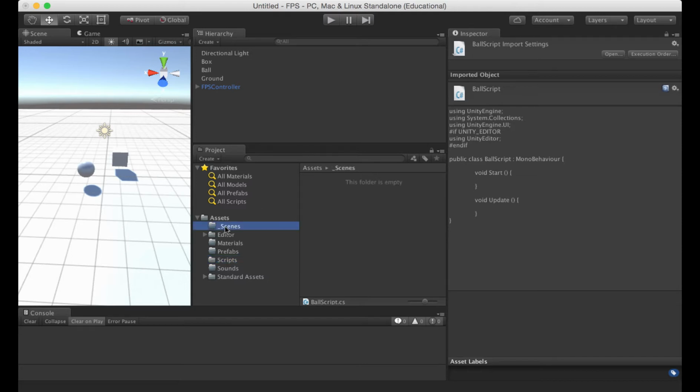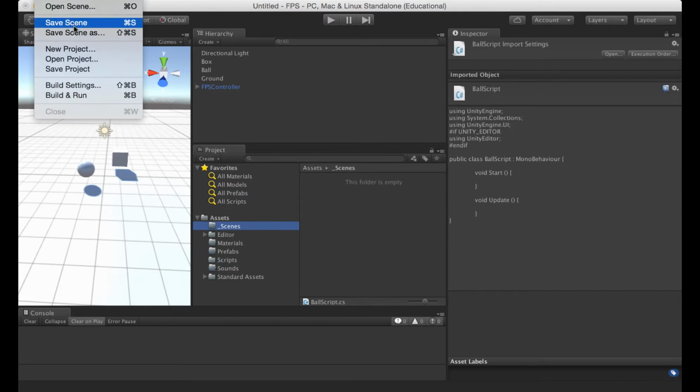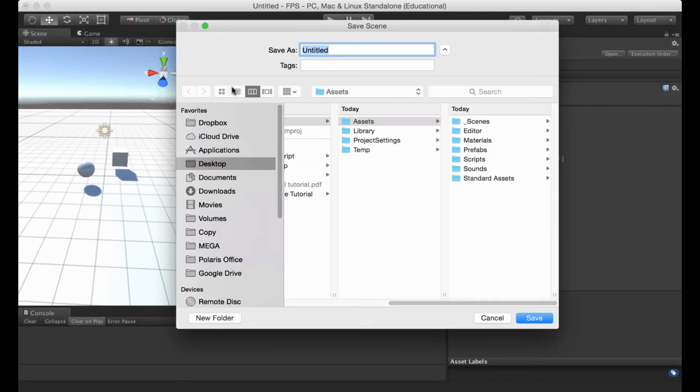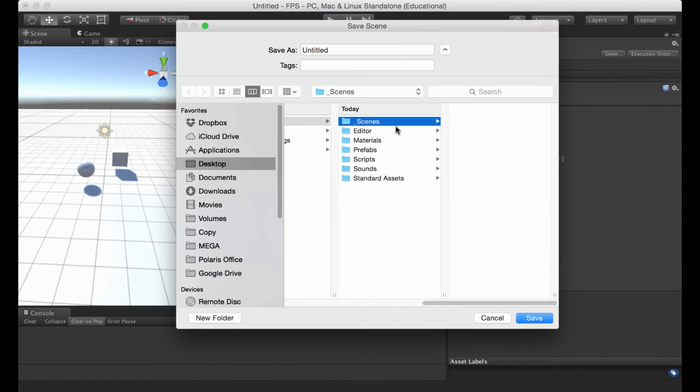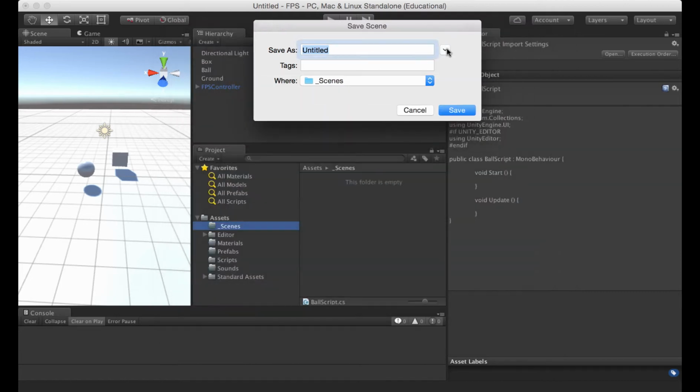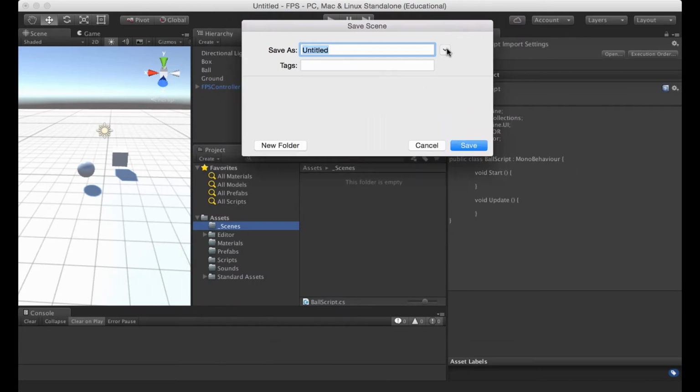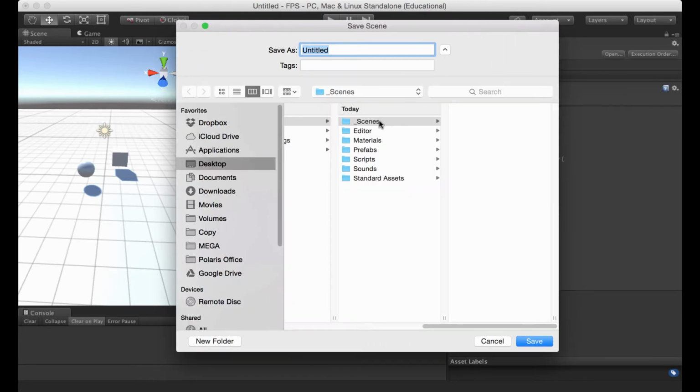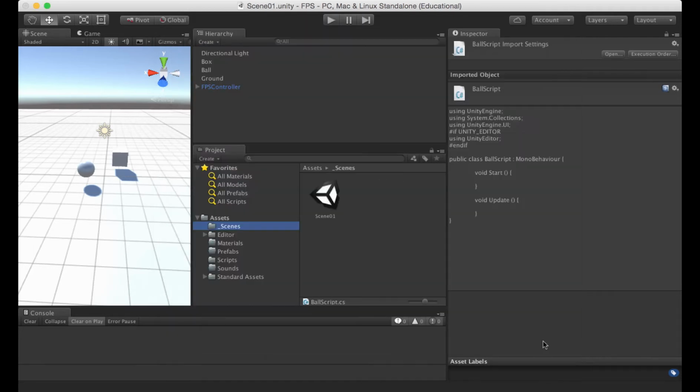Alright, we've done enough to save our scene. Let's save. I'm going to go File, Save Scene. I'm going to make sure I save in my Scenes folder. If you don't see all this, just hit this little drop down menu right here. Make sure you're in the Scenes folder. I'm going to call it Scene 01. In the Scenes folder, hit Save.